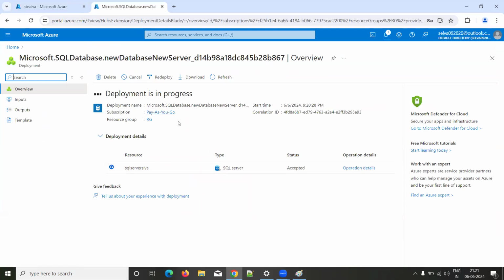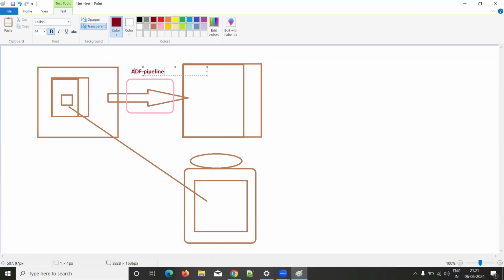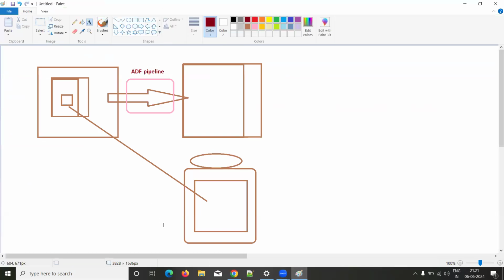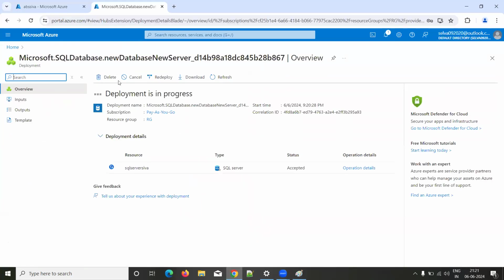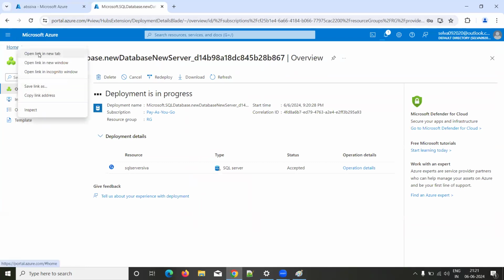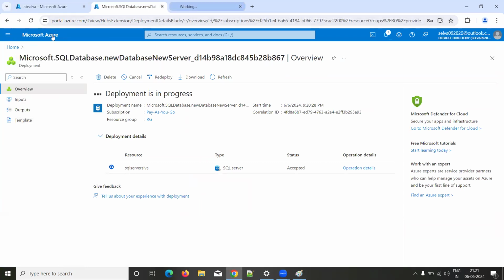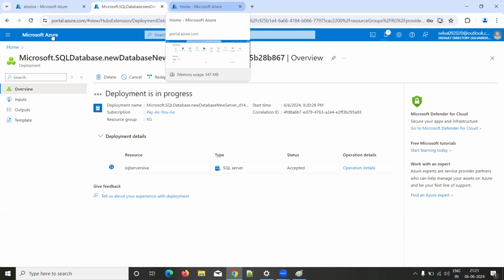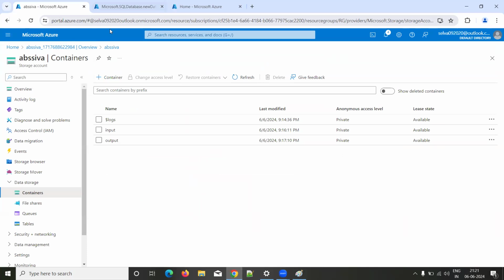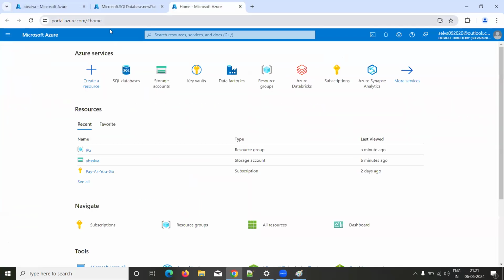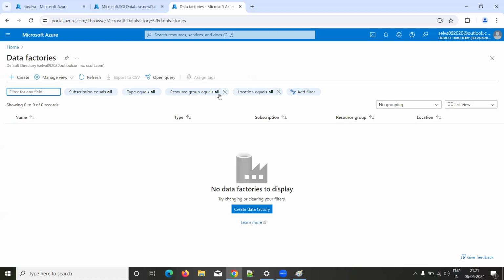Our database is in progress, and what I need now is our data factory. It is one of the resources. I'll open another tab; parallelly, I'm creating separate tabs, just for our understanding, so that each tab handles a separate resource. So this is where I'm going to create the data factory.